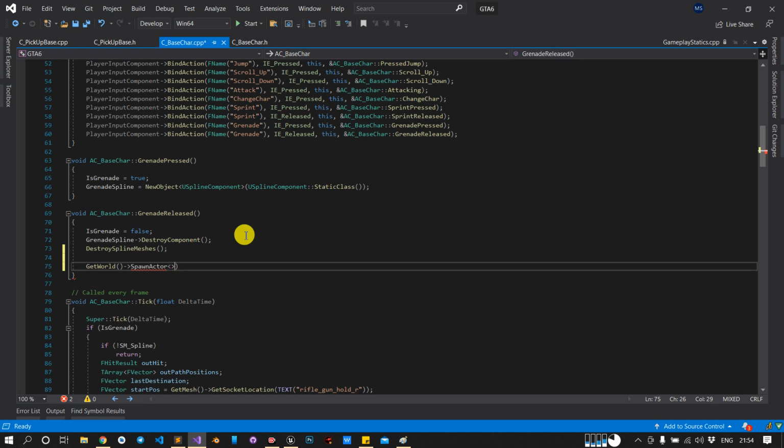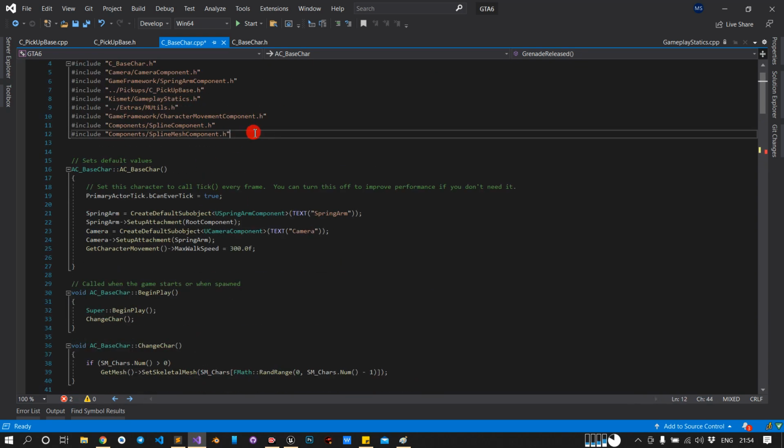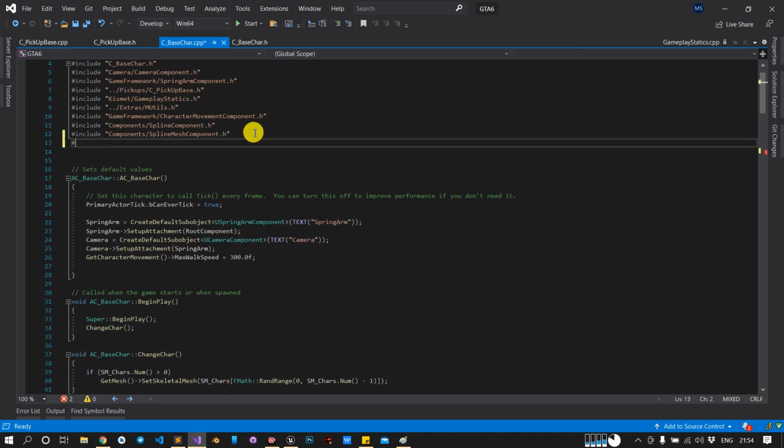So first we will specify here AC underscore grenade base. We don't have the header file for this, so we will include this here. Include, it will be under the pickups, so pickups slash C underscore grenade base.